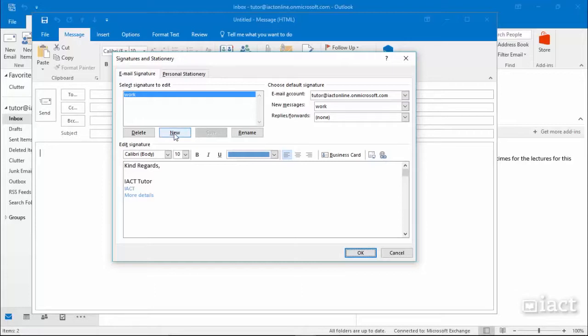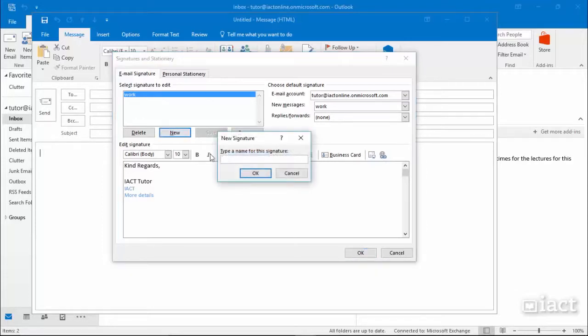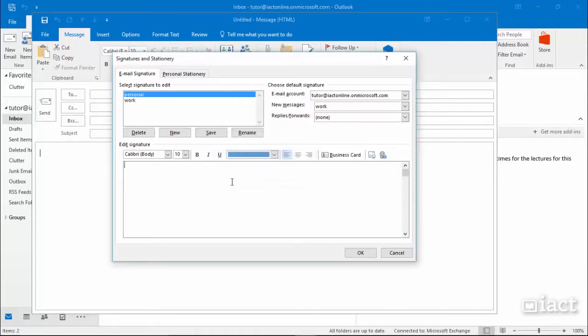You can go and add more signatures by clicking on New again, typing in the name for this signature. So let's say, for example, I type in the word personal and press OK. And now down here, for example, I might decide to type in a less formal signature. Again, I can highlight the text, I can increase or decrease its size, and I can go in and change its color. Once you're done, again, press Save.